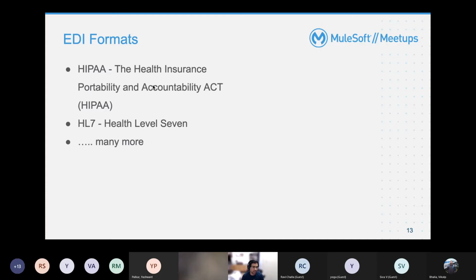For example, HIPAA. HIPAA is the Health Insurance Portability and Accountability Act in the US, predominantly in the US. Those who have worked in the healthcare industry, HIPAA should be familiar to them. That is the format that defines how hospitals and health organizations need to ensure the privacy of patient reports, how to secure all that data, and how to securely transfer health related data from one organization or system to another. So it is very much for the healthcare industry.